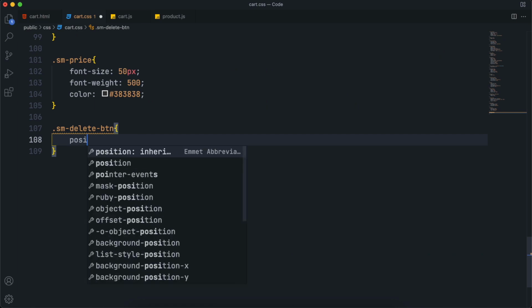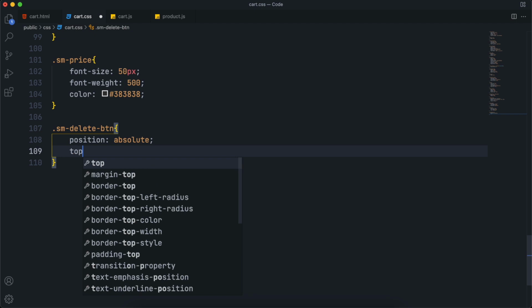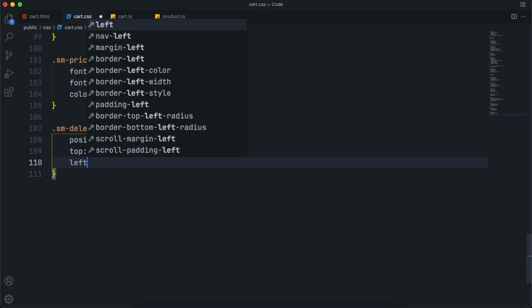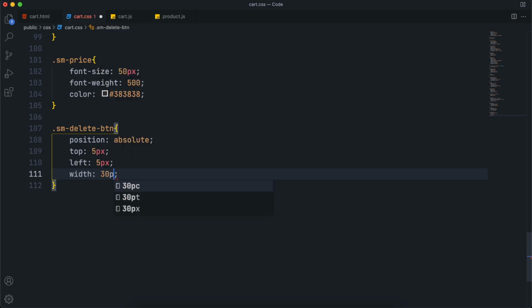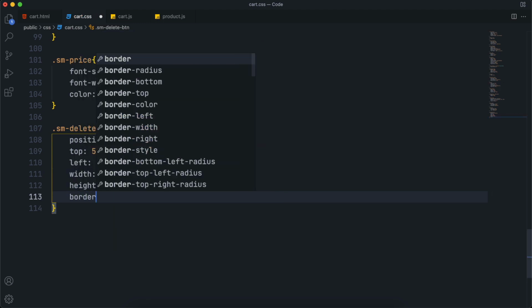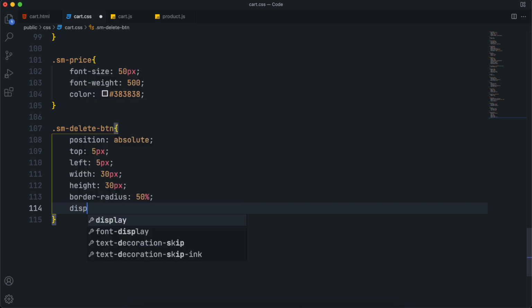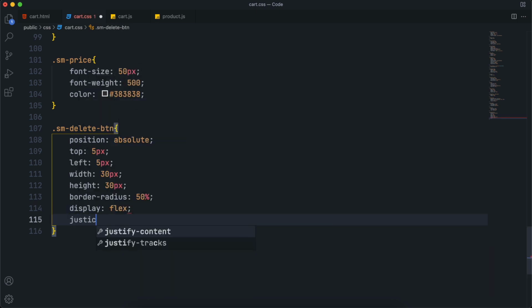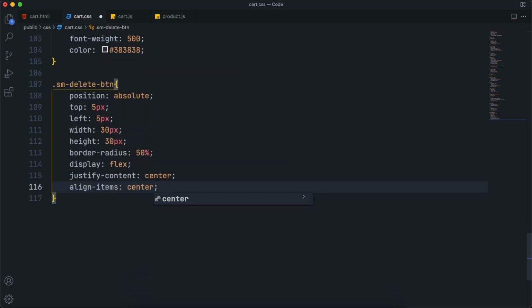So just set its position to absolute to make it over the image element, and set its top to 5 and left to 5 pixels, so it will create 5 pixels of gap from top and left. Set its width and height to 30 pixels and set its border radius to 50% to make it a proper circle, and set display to flex to make the image in the center by using justify content and align items property.